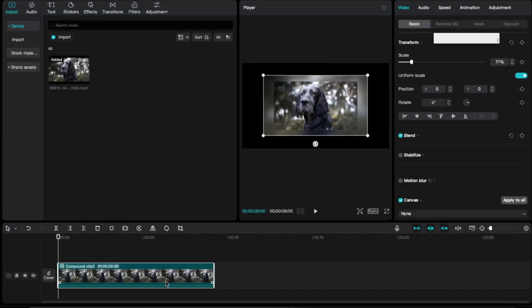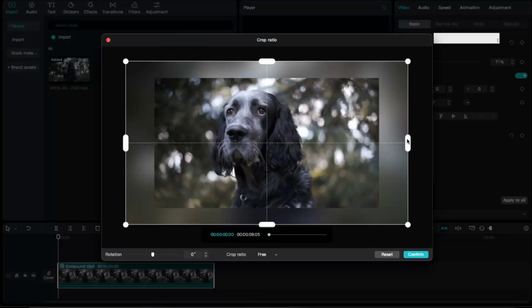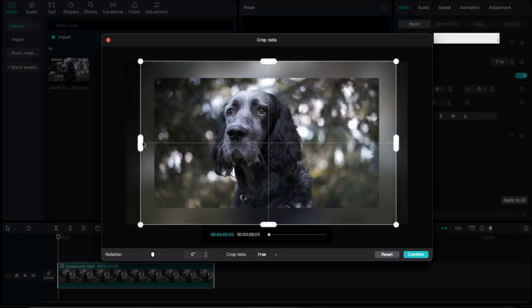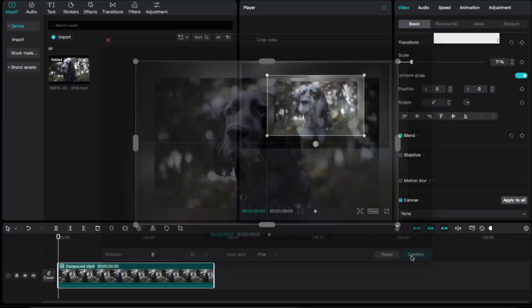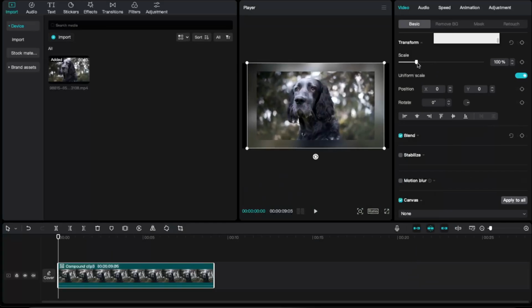And then you go ahead and edit this and crop the ratio. Now you are able to crop it as much as you like. I'm just gonna leave it a little bit wider here. And now you're gonna confirm it. After that, you can go ahead and bring it back to 100.